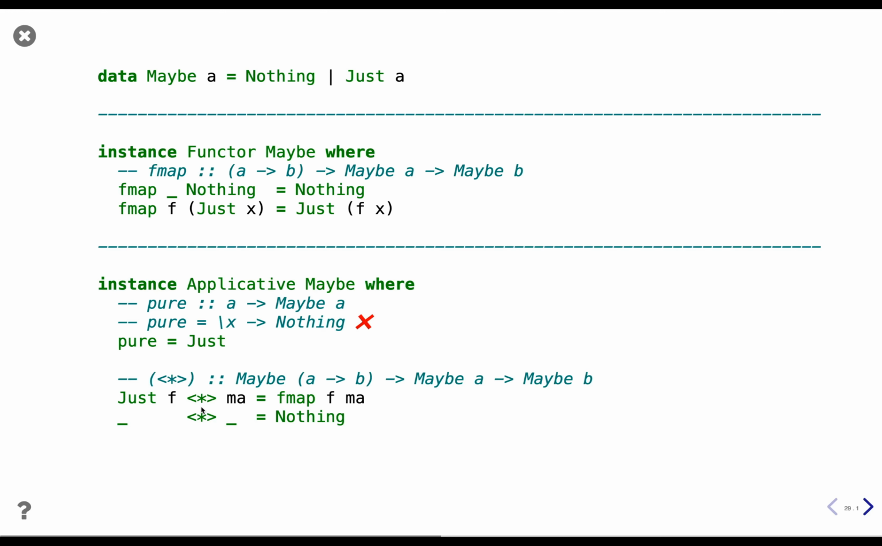We do the same that we just did for the Identity functor, and we pattern match the function, and because we have fmap at our disposal, we fmap the function to the value of type Maybe A to get our final result.